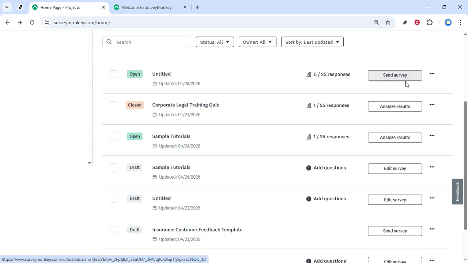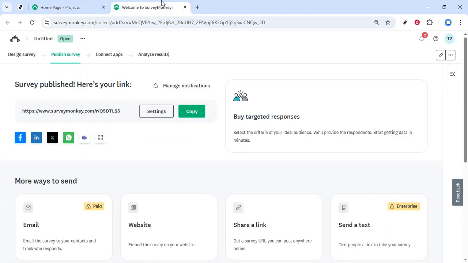Click on the Send Survey button. This is the key to redistributing your survey. A new window or screen should open up presenting you with various distribution methods. At this point, you have a couple of options for how you'd like to resend your survey.